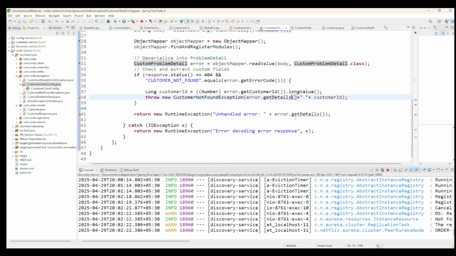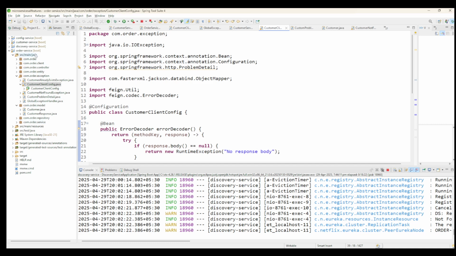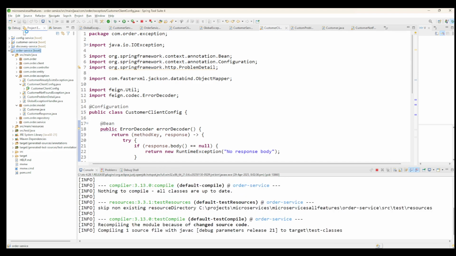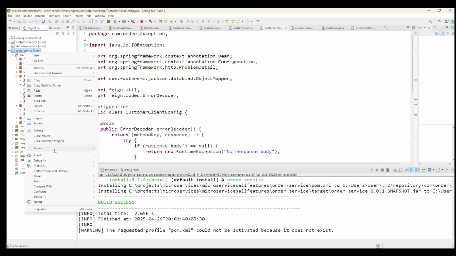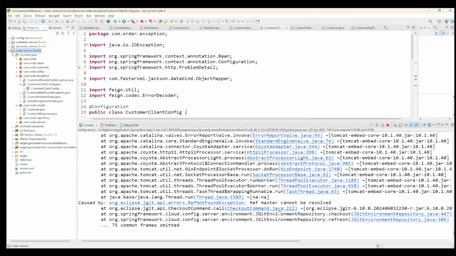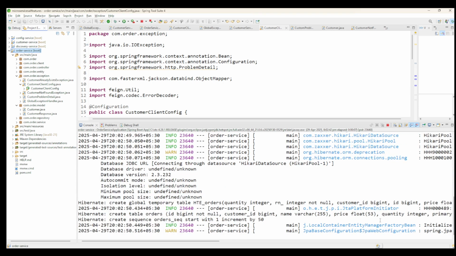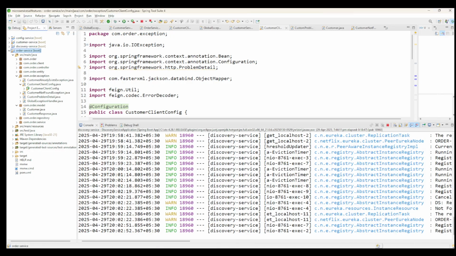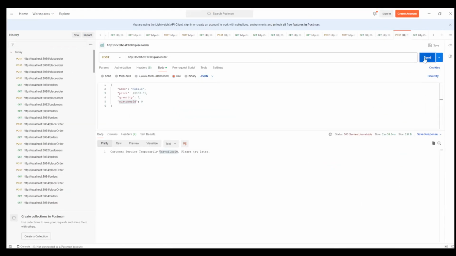Okay, so here instead of details it should be detail, and we can save it. Fine. Now let us rebuild it using maven install. Let us run it using Spring Boot app. So order service is there. Now let us hit it and check how it goes.